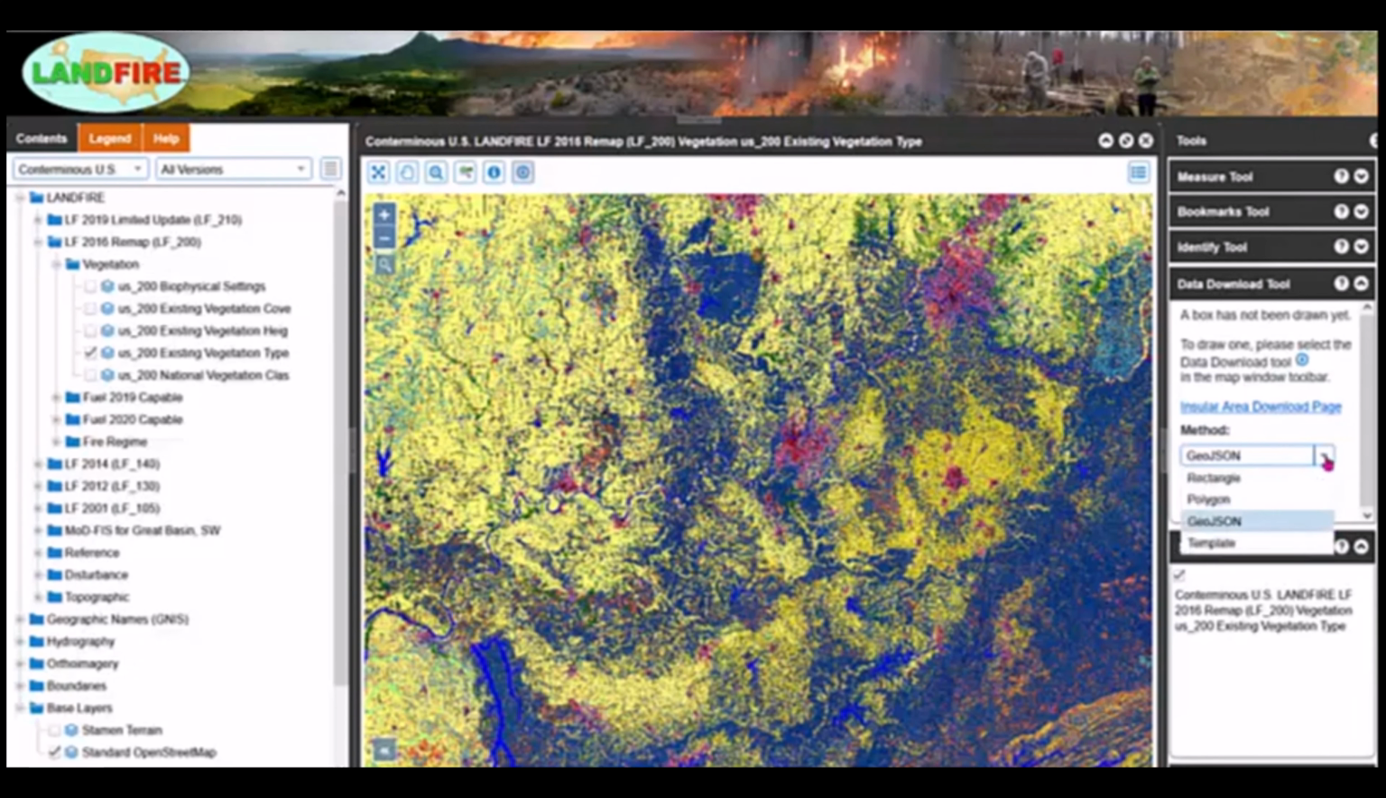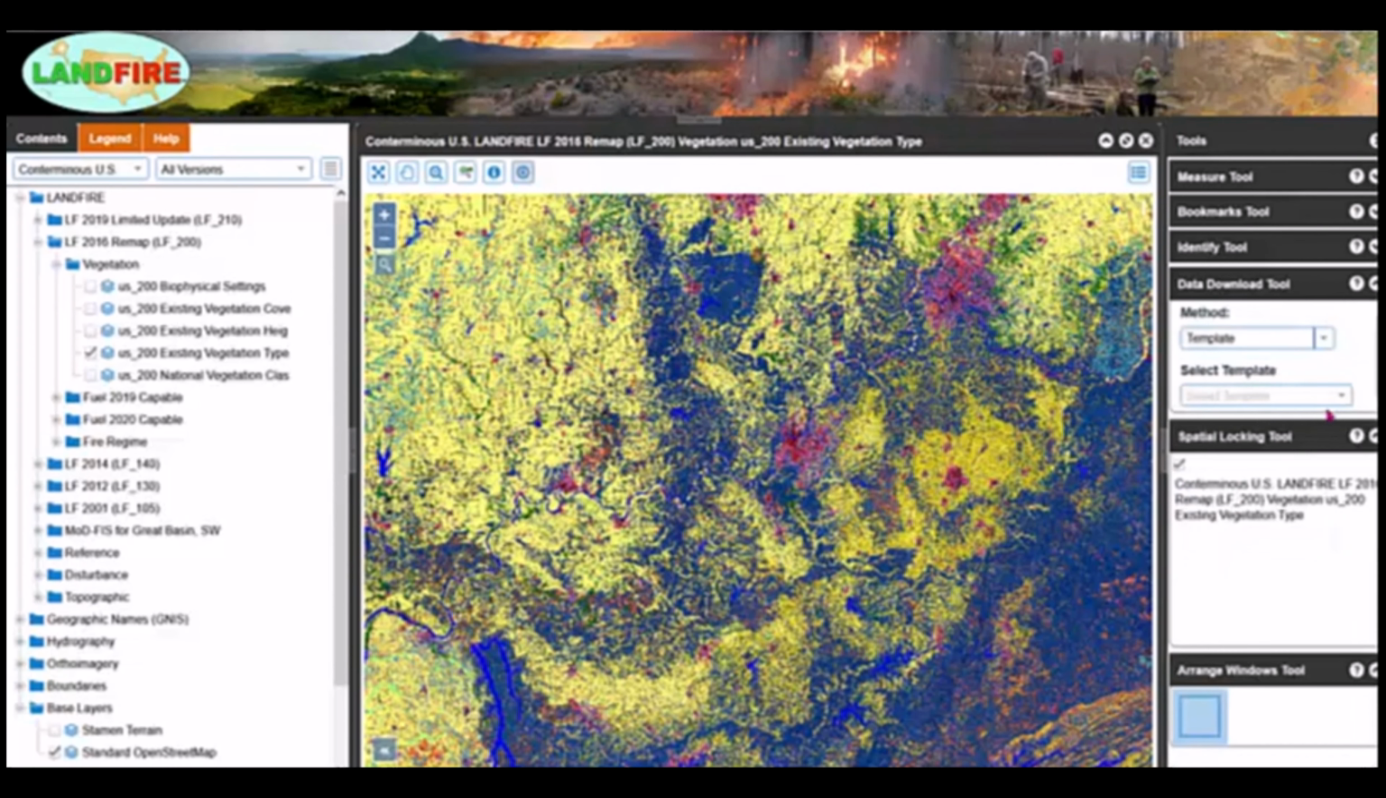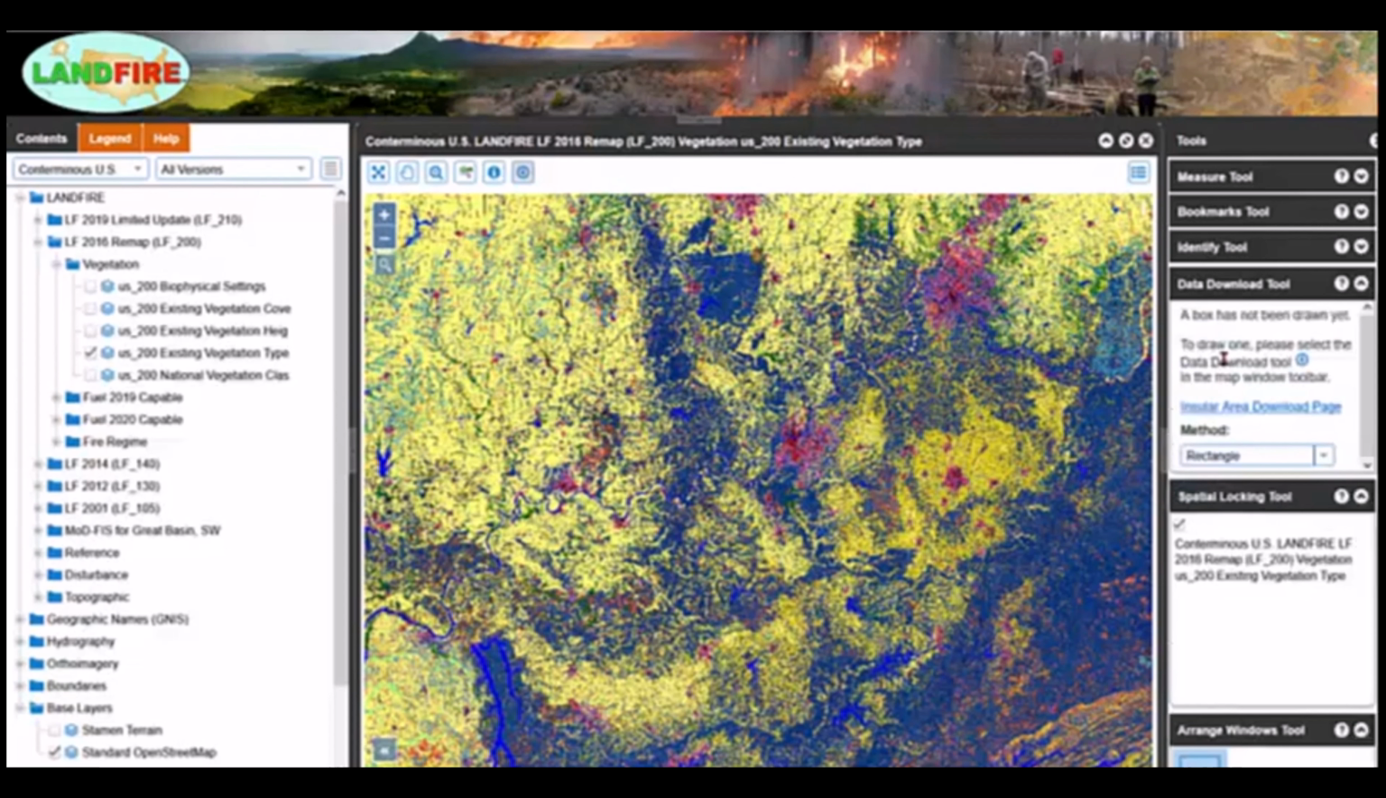The final method for determining your area of interest is the template method. So if you select template, there is a drop-down list with 4 different templates that you can use to download data and define an area of interest. 2 different degree grids, 1 and 5 degrees, atlas state boundaries, or county boundaries. So you can select whichever method best meets your needs. I'm going to go to rectangle method to demonstrate the entire process from start to finish.